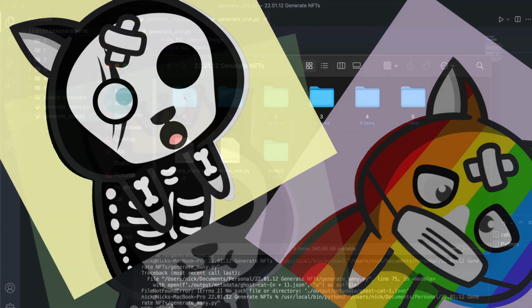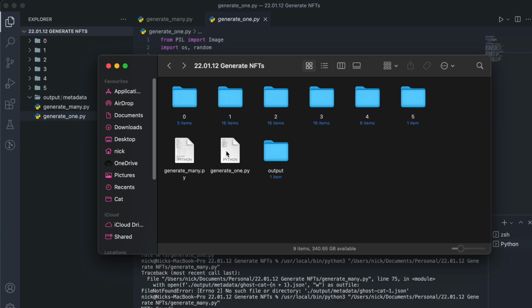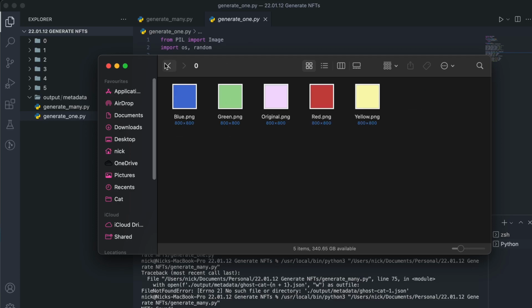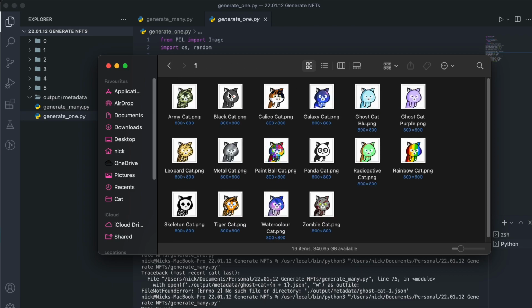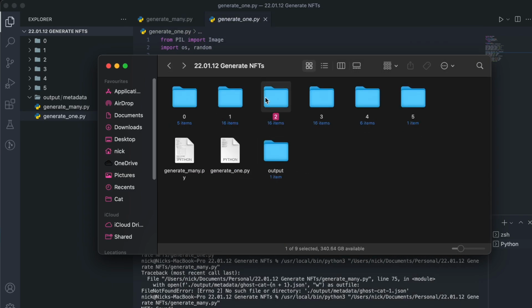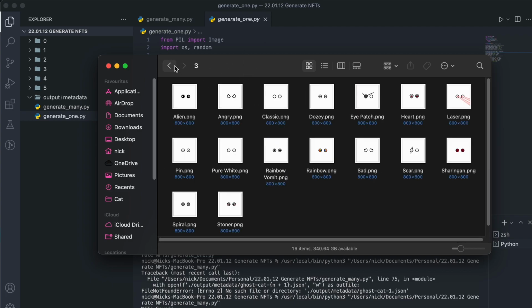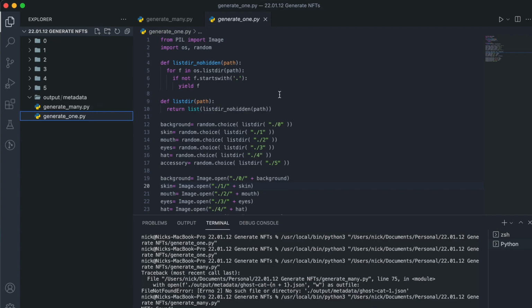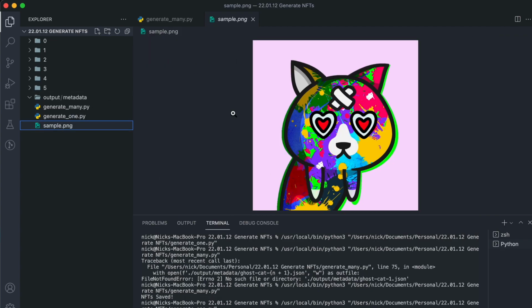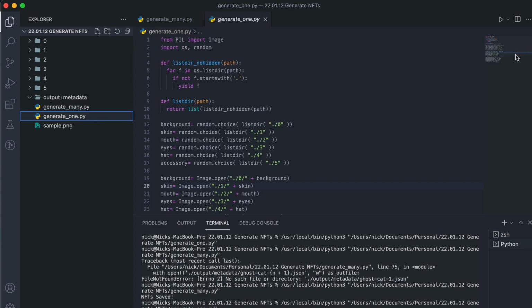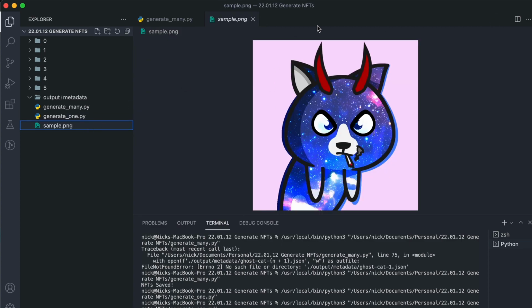So the idea behind generating one NFT is to create a preview. Say I have these parts: I have a background, all the different skins, the mouths, eyes, etc. If I run this generate one script, it'll create a preview. It puts a random combination of them together. If I run it again, it'll be completely different. There you go. The idea is to have a preview button on your website, or maybe a "generate my own NFT" button, and it'll put random parts together. Or just for yourself to see what your art looks like.